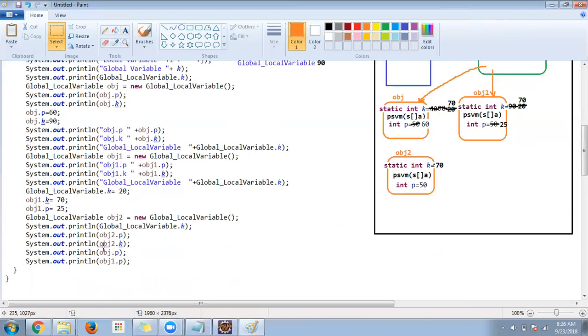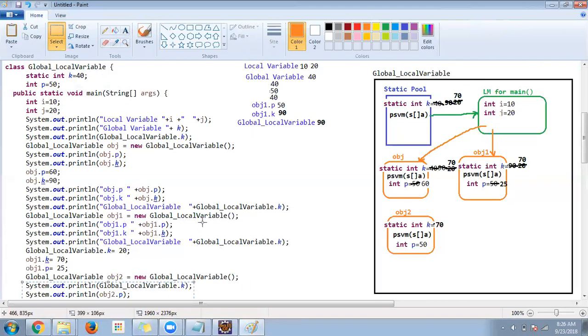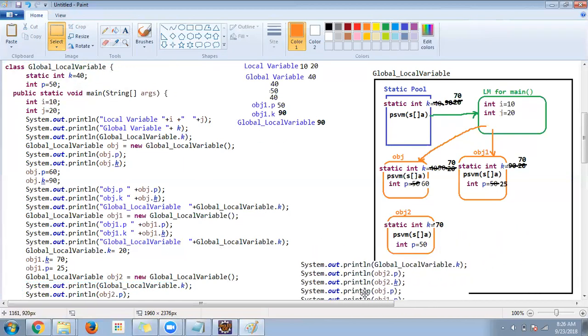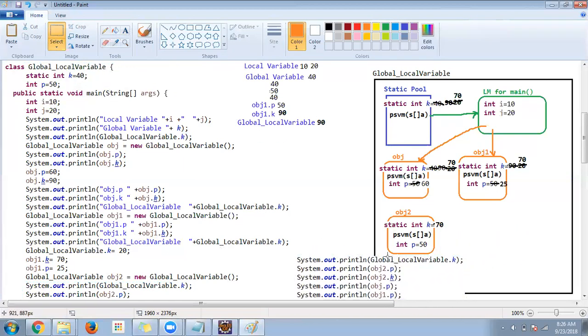Yes. So now, okay, let me just copy these things and keep them here so that it will be easy for you to understand. Now GlobalLocalVariable.k. Now we are referring with the help of my class name. So when we refer with the help of a class name, where will the search go? The static pool. Yes, superb. Now what is the k value here? 70. Yes, superb.